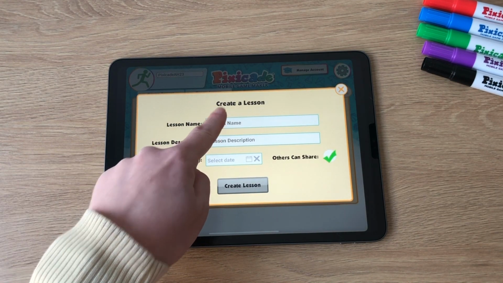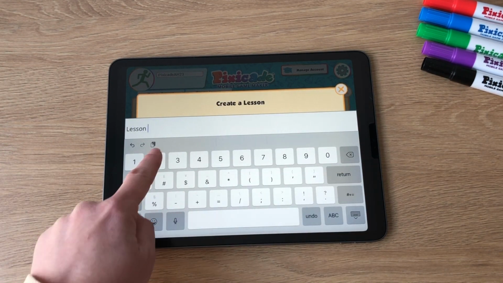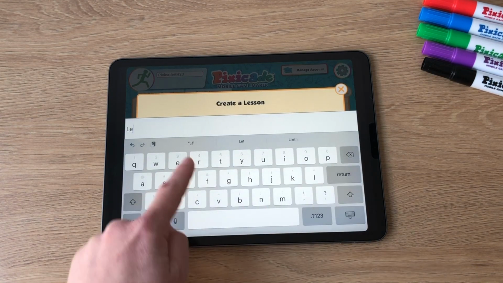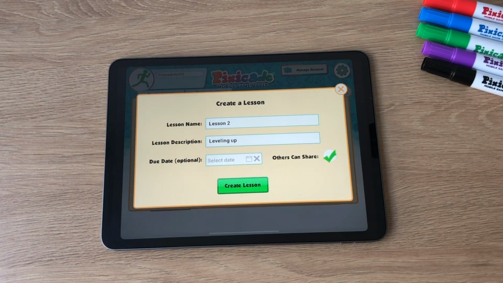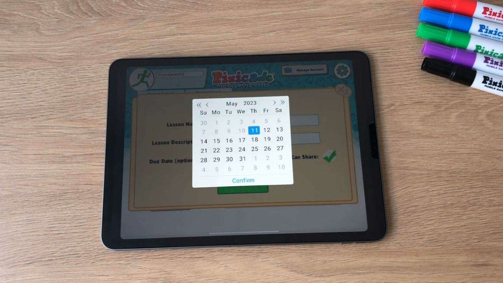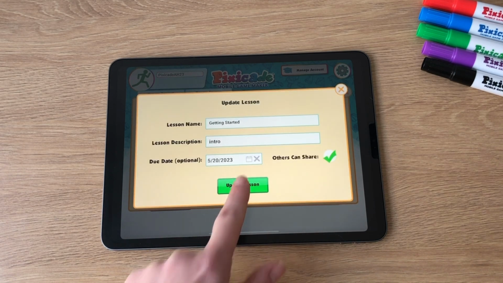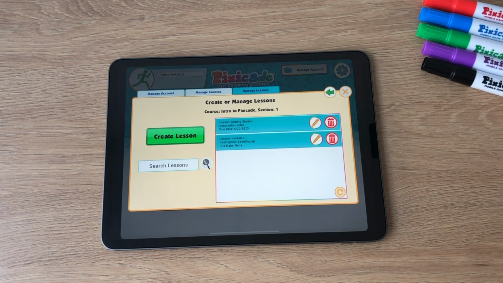Enter a lesson name, description, optionally add a due date, and select whether other users can share games to this lesson. When you set a due date on a lesson, it will no longer be accessible to students and viewers after the due date has passed. You can always edit lesson information by clicking the Edit button.